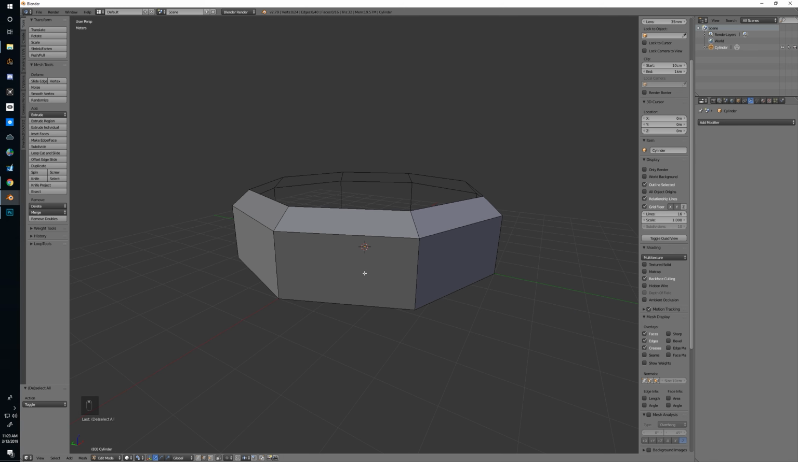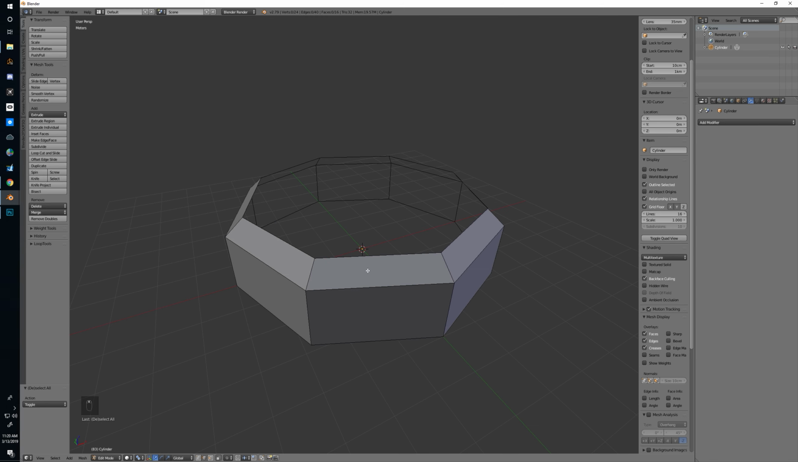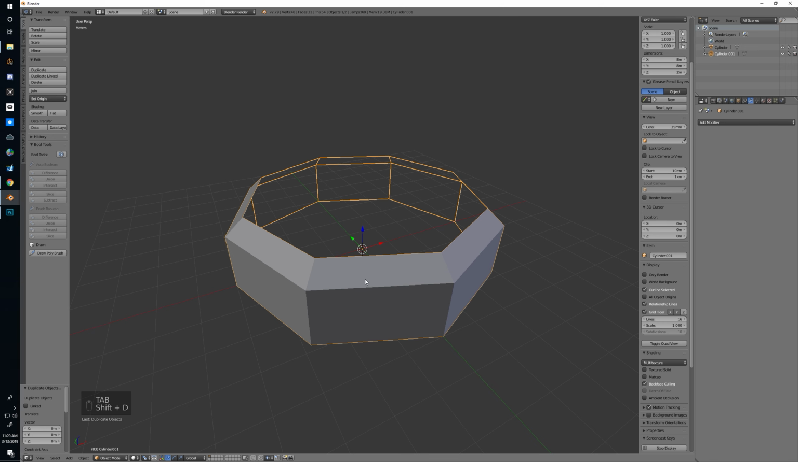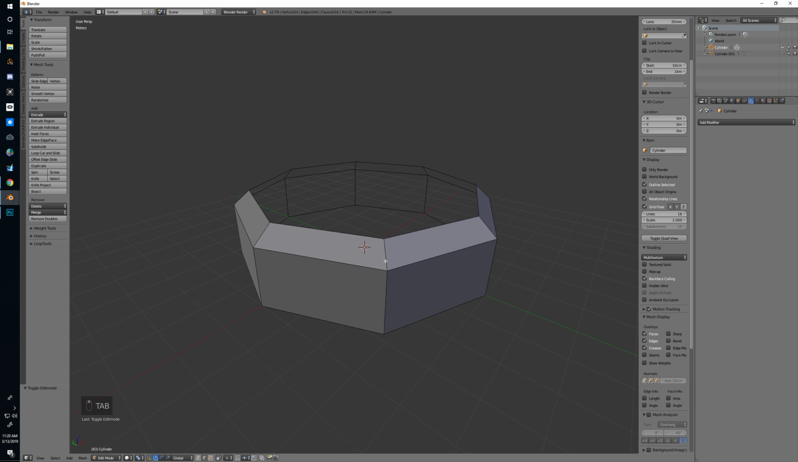So let's do one version like that. I think what I'm going to do actually is duplicate this and hide it, so we can come back to it and use it for our higher detail version.